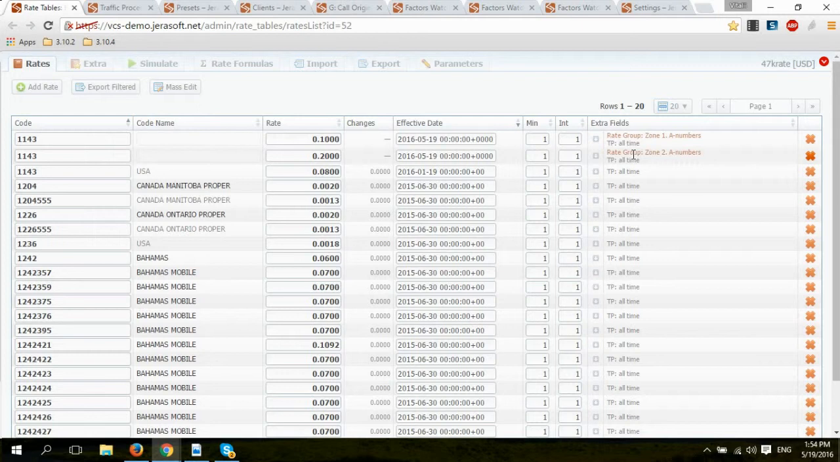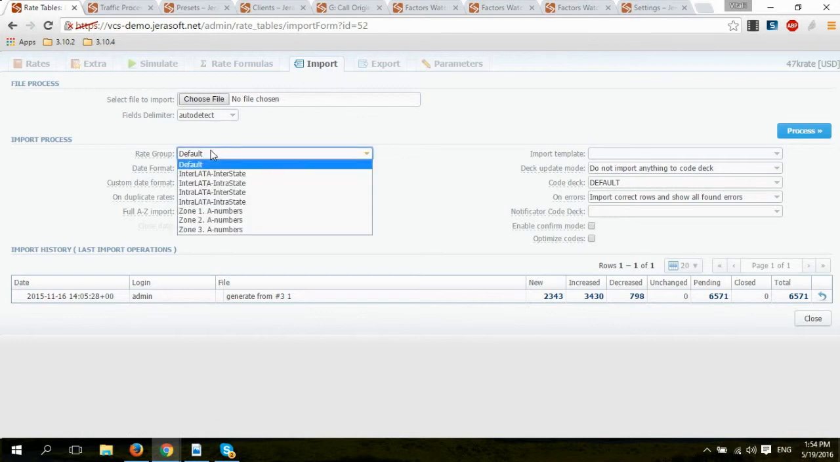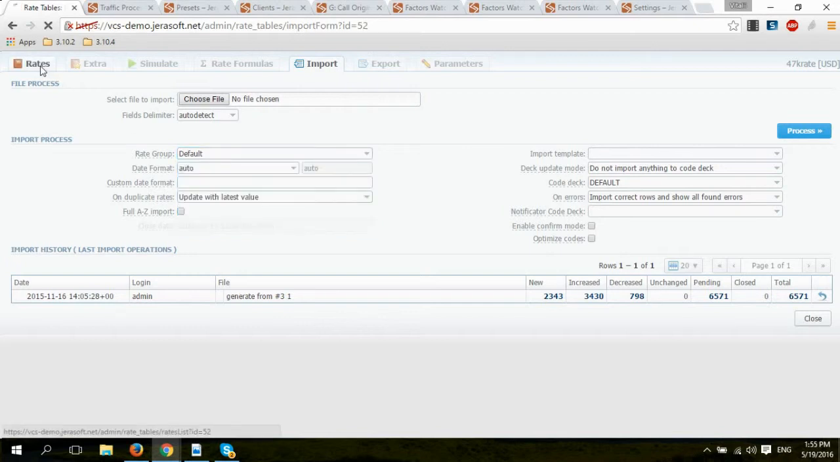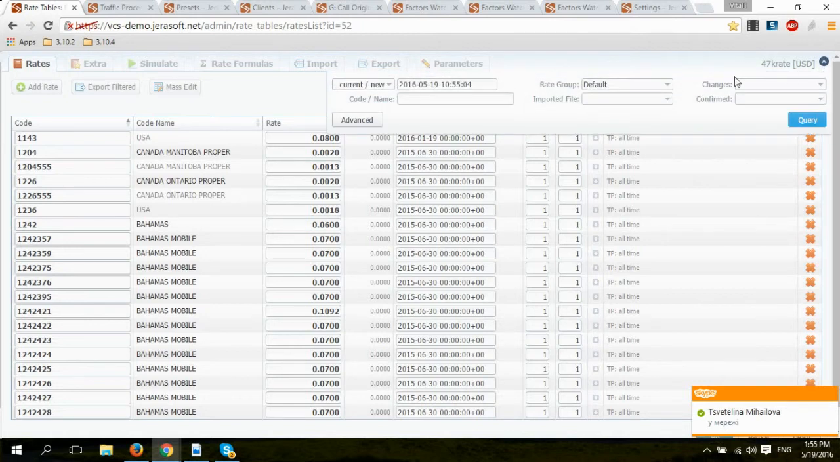When you define the correct rates, of course, I would like to mention that you will be able to import a bunch of rates using our import process. You just need to choose the correct file and then define the correct rate group, and all these rates will be assigned to that group. Then you will be able to manage all needed details about different rates in our billing platform.